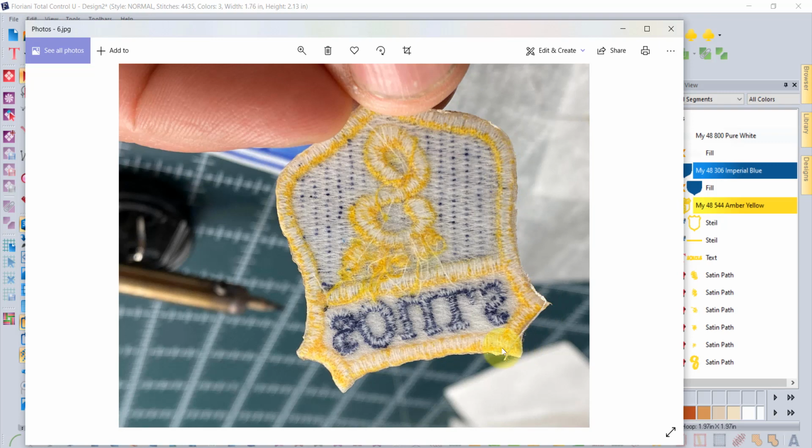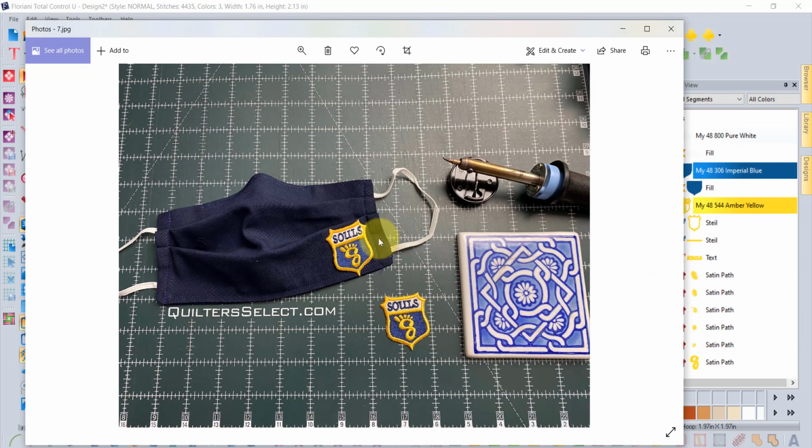It has glue on the backside, and that's what you're looking at now, a little bit of adhesive that's captured the backside of my crest. Now I'm just going to use a hot iron and iron it right onto a mask. And yes, I made the mask too.